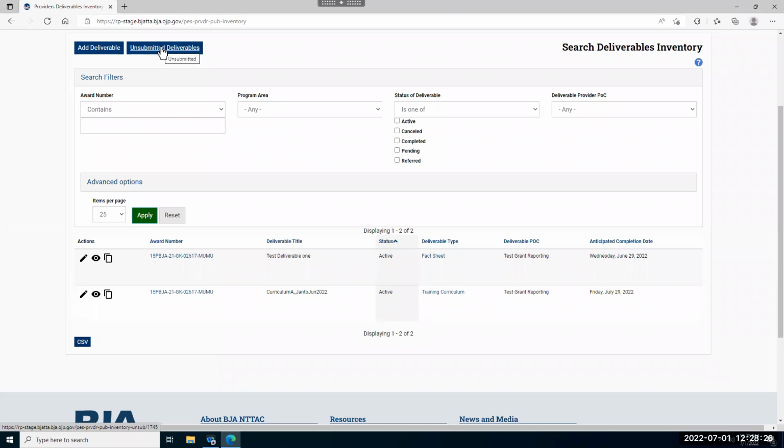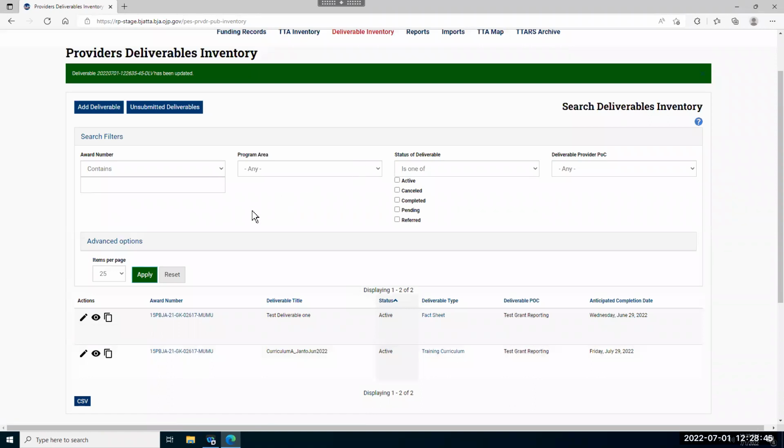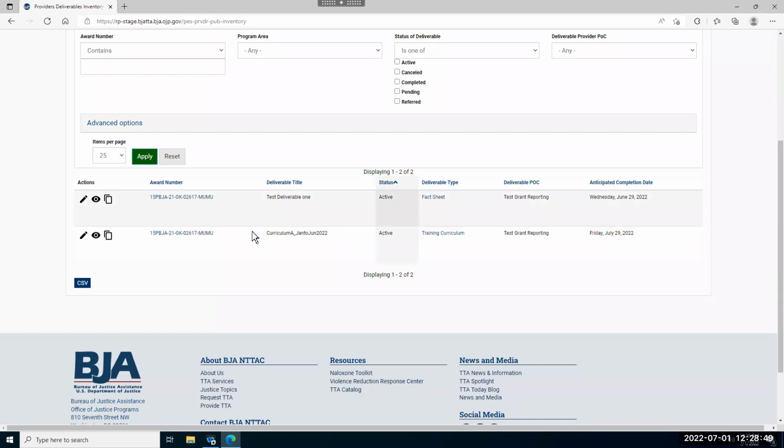Let's say a couple of weeks have passed and we want to come back in and update the status of our deliverable from active to complete. There are a couple of ways to do this, but today I'll be demonstrating how to do it through the deliverable inventory. So you'll come here to the deliverable inventory and it will display all of the deliverables associated with your organization's award. You'll find the deliverable you wish to update and then click this pencil button to edit it.